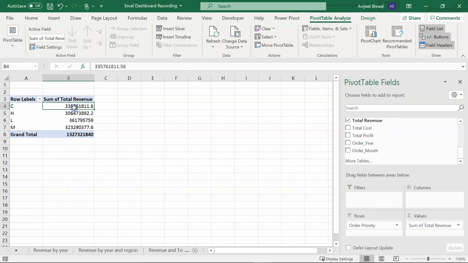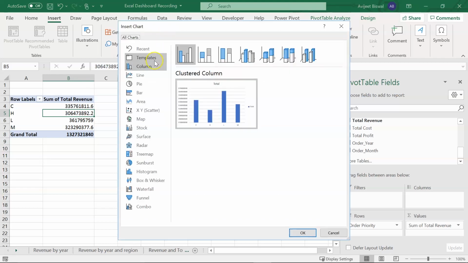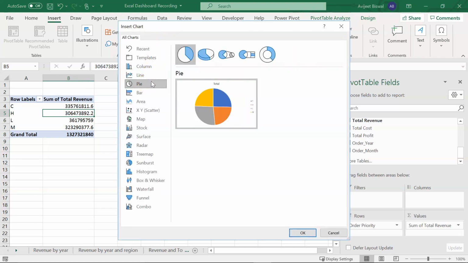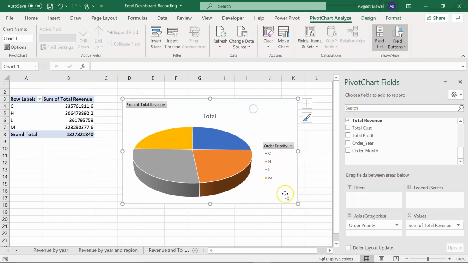So this is a very simple pivot table. So you have your order priority. So C is for critical, H is for high, L is for low, and M is for medium. Now based on this, let's create a pie chart. So I'll go to recommended charts, and here you have pie chart. I want to select this 3D type of pie chart, and I'll click on OK. Alright, so we have our pie chart ready.